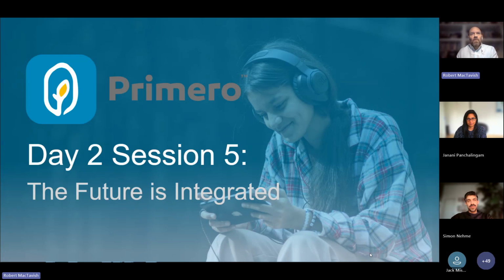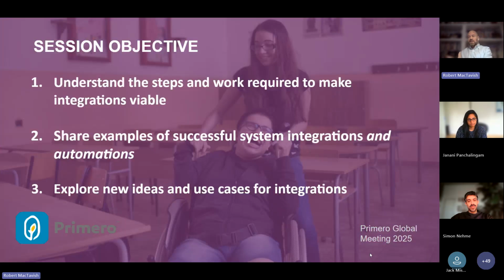And the people that we work with work really hard, and they have a lot of work to do. And as I've explained in the past, burnout in the social services sector is largely associated with paperwork and the burdens of documentation. So the objective of the session here is to understand a little bit what we've learned about the steps and the work that are required to make integrations viable, because we shouldn't be just doing them for their own sake. This is definitely a lesson learned.